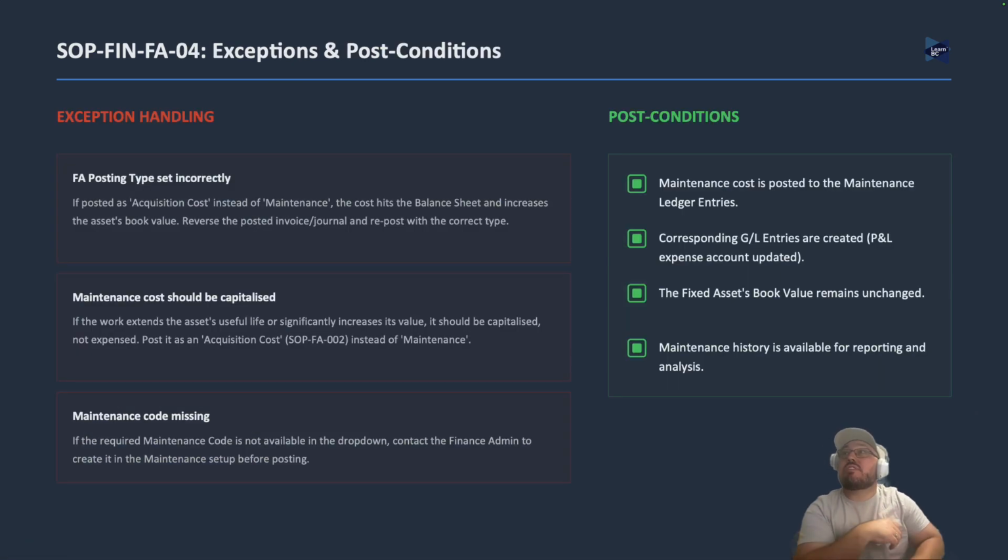Now, what happens if the fixed asset posting type is set incorrectly? If it's posted as acquisition cost instead of maintenance, the cost hits the balance sheet and increases the asset value, the book value. So reverse the posted invoice journal and repost with the correct type. So you're basically going to have to go and reverse and clean up the mess.